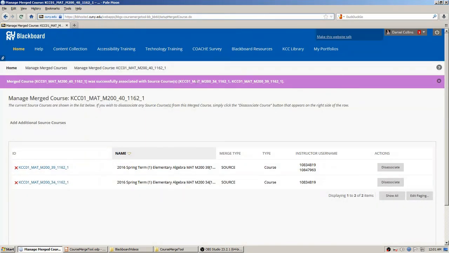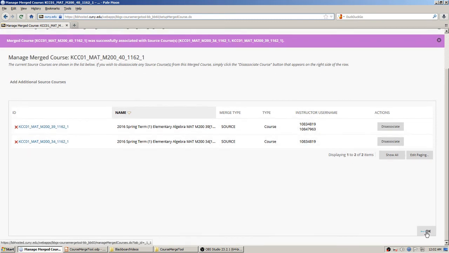Now, here is managing the merged course. It's showing me what's happening with this particular merged course to confirm. At the top, you see the label of the receiving course, MAT M200 section 40. And inside here, you see the two sections that it's pulling student registrations from, section 39 and section 34. If I'd made an error, I could click the Disassociate button right here. Really no harm at this point because obviously I don't have any grades set up for the students in the merged course. So if I had made an error, I would go ahead and click the Disassociate button. But again, I'm pretty sure that this is what I intended. So down at the bottom right, I'll click OK.